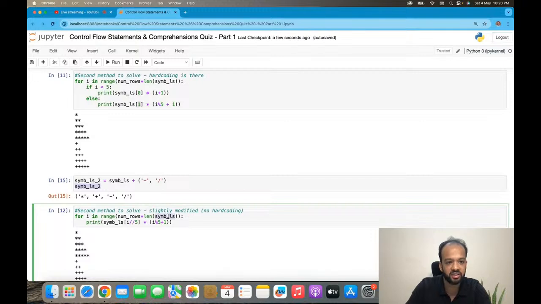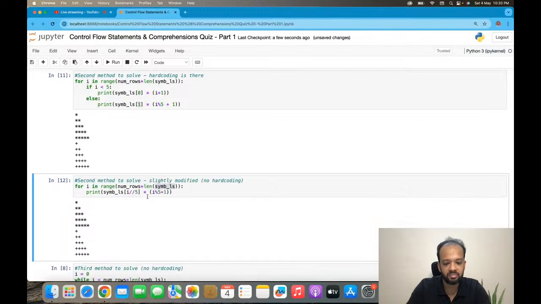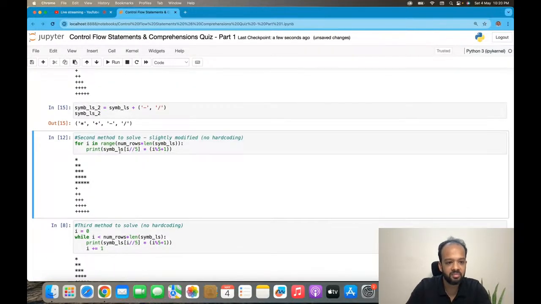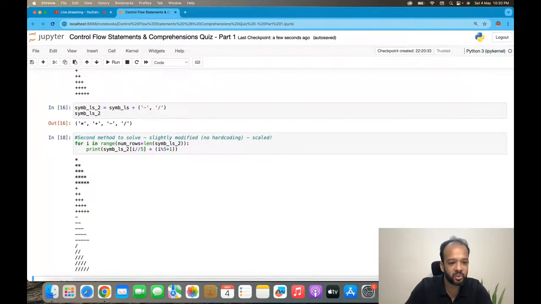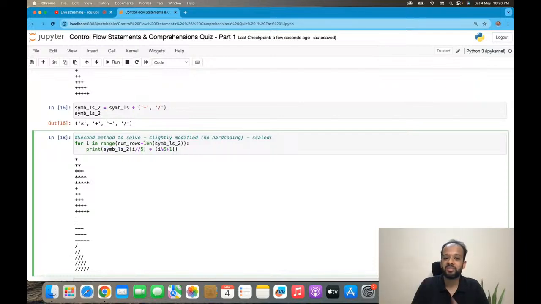So I will change this code here, and I'll just change it to symbol list 2. So this is the issue, but don't worry, the code will still work fine, right? Symbol list 2 should be called here, and here, and you can see that it has just scaled up with this particular set of code, two lines of code. Now, this is what I want to emphasize. Hard coding, you can remove.